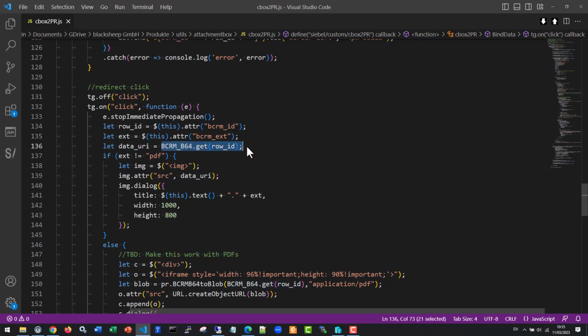And the map is really very useful here because we can do a get with the row ID from the map. So this is the Base64 with that prefix that you need. And so if the extension is not PDF, so practically an image, this could require some more work, of course, then we just create an image element and set the source to the data URI and pop up a dialog. jQuery dialog, that is. It includes the image, the title is generated. Yeah, you get the idea.